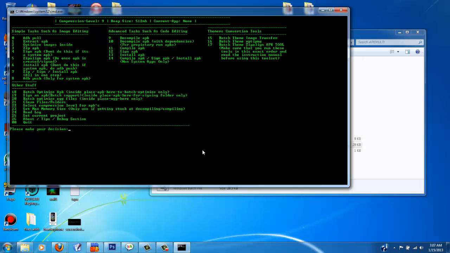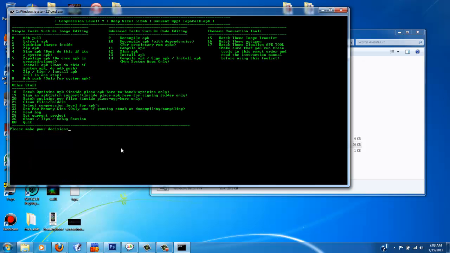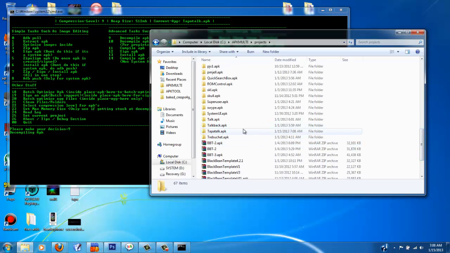And then really what you're going to want to do is select a package, like an APK to decompile, and that's option 25, and you can pretty much choose any one of these that you want. For instance, I'll just do the Tapatalk one, so that's option 63, and to decompile it is option 9. To decompile.